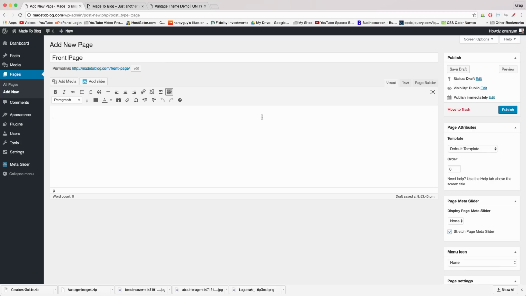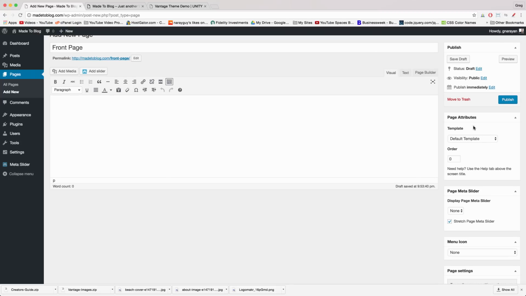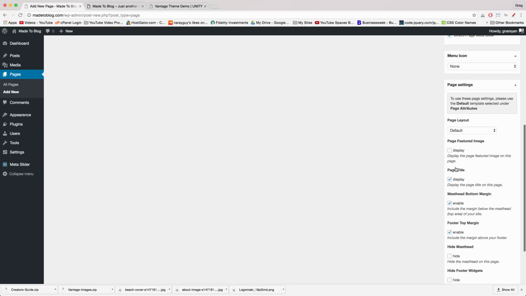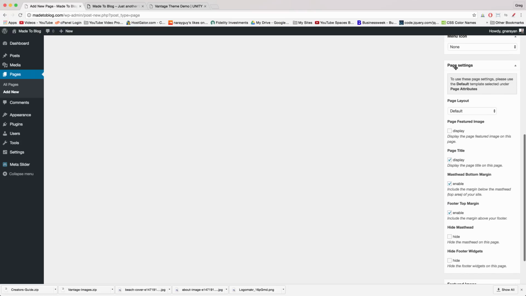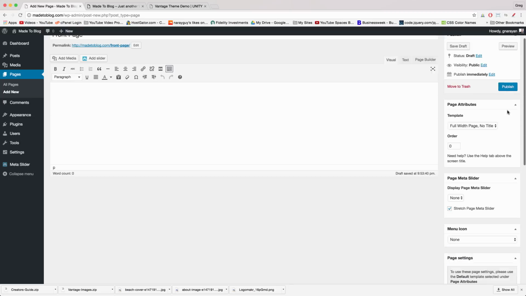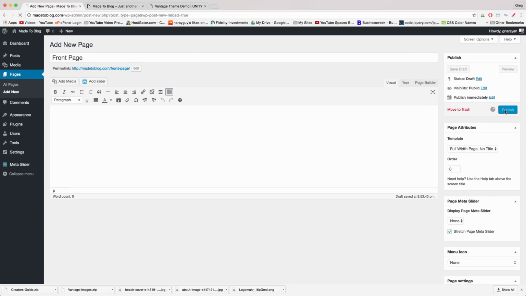All right. There are some necessary settings on the right hand side. In page attributes, make sure the template is full width page, no title. And then come down and make sure it's none on Meta Slider. And then keep scrolling down to page settings and make sure to uncheck page title display, masthead bottom margin, footer top margin, and make it so that none of these are checked. And now we can publish this page. Great job.